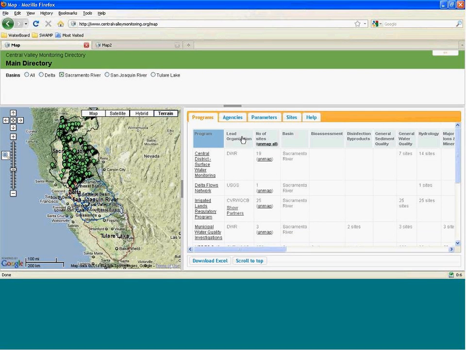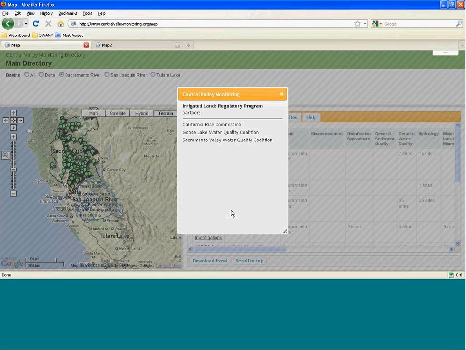The next is the lead organization. And again, here you can see which organization is in charge of that program. Obviously, there are a lot of programs that have partners and collaborators. For irrigated lands, for example, the different commissions or coalitions that are part of it, and when you click on them, you will see those listed.